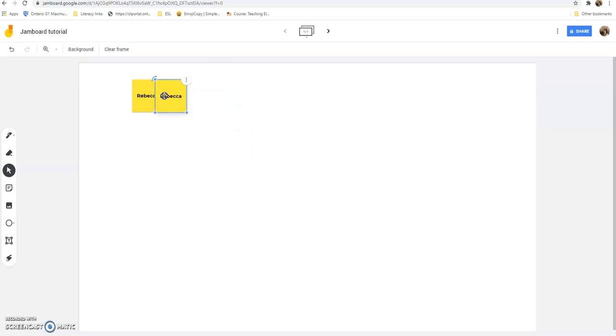Order is so if you have two things next to each other or on top of each other, you can choose which one's first. So if I go and click order, send to back, this is now going to be behind the other one. So that's good for overlapping images and such. All right, so that's sticky notes.